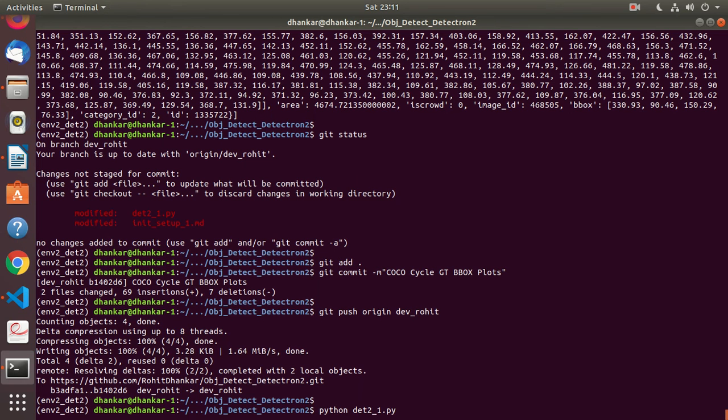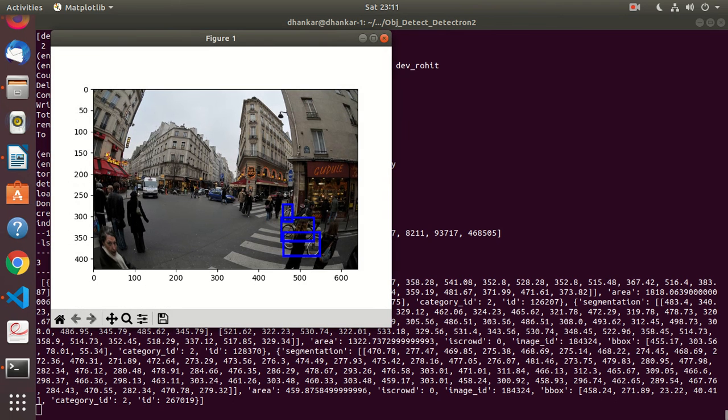Yeah, and I'm just calling it det2 underscore 1.py. There's nothing done right now. It's the absolutely first, initial, very exploratory kind of code. Yeah, so this is what it is.